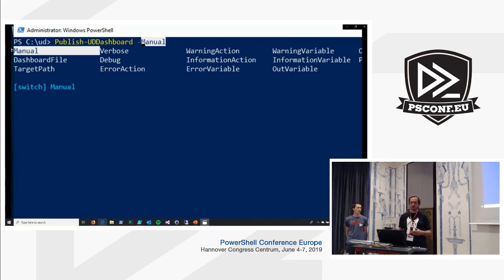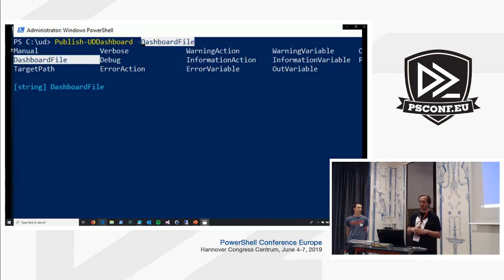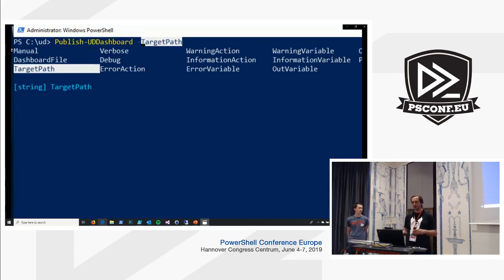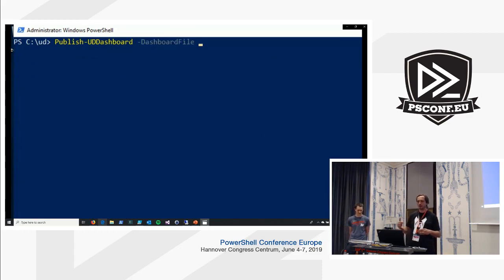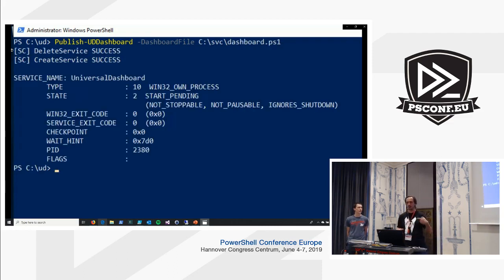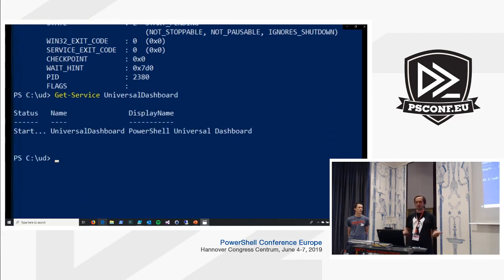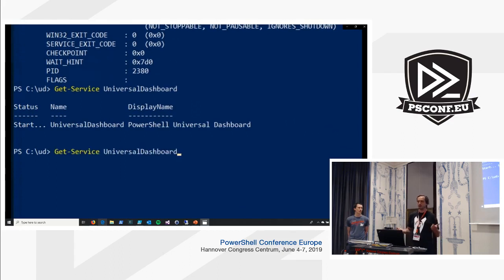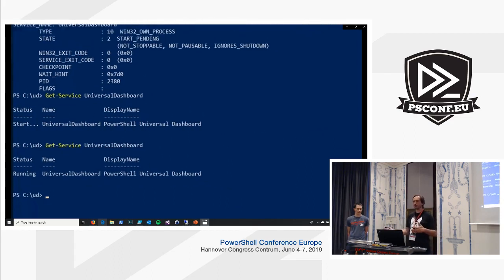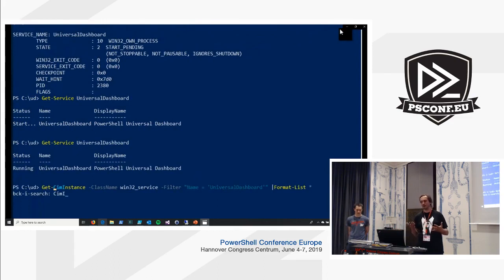So now I'm specifying the dashboard file that I want to publish. And once I'm done with it, it will actually copy this file to the module folder, which is, in my opinion, not the best choice. And it will create a service without even asking you what the name of the service should be and other things like that. So the name is just Universal Dashboard. So whenever you want to update it or create the next one, it will not work because it will overwrite the previous one.